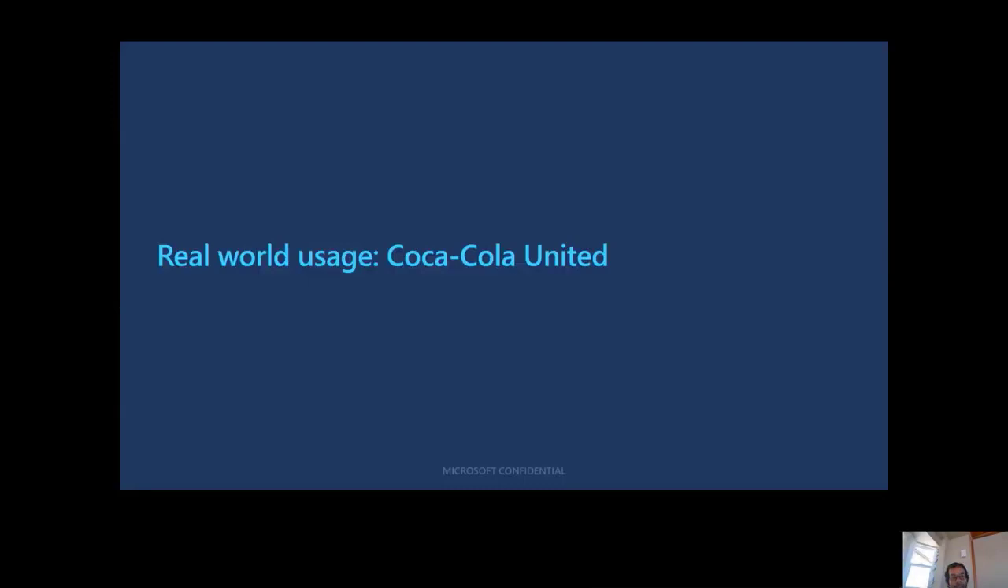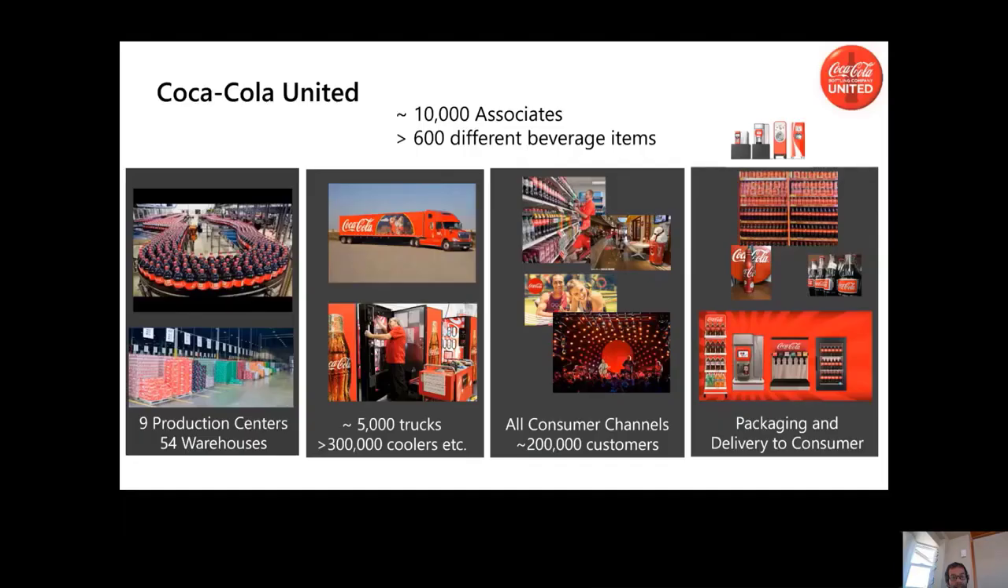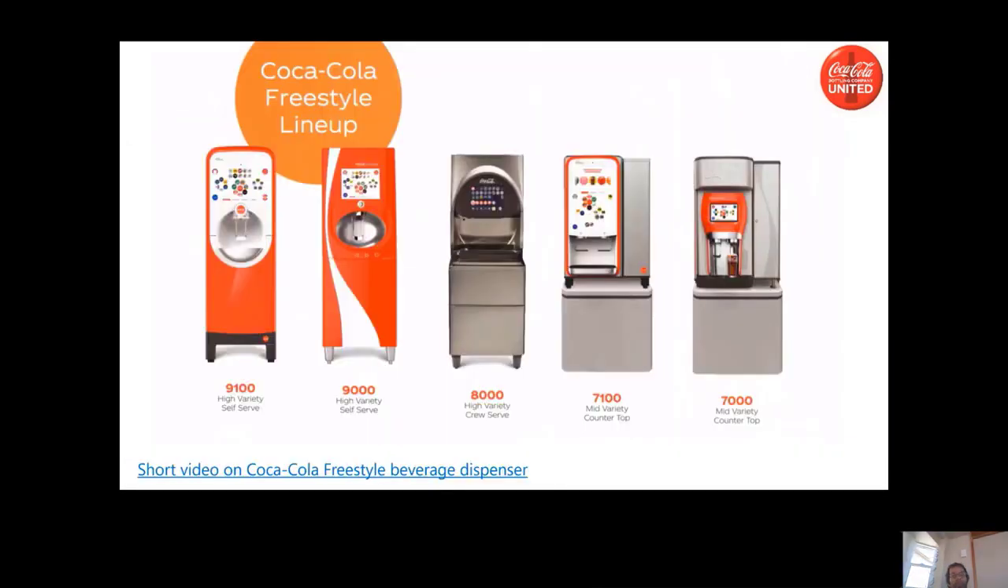So let's spend some time on how Coca-Cola United has been leveraging Power Automate RPA. Coca-Cola United is the largest private bottler in the Coke ecosystem in North America. They have about 10,000 associates, 600 beverages, around 5,000 trucks, and 200,000-plus customers. So they're a fairly big bottler for the Coke ecosystem. The scenario that they had was automating cartridges in their Freestyle vending machines.